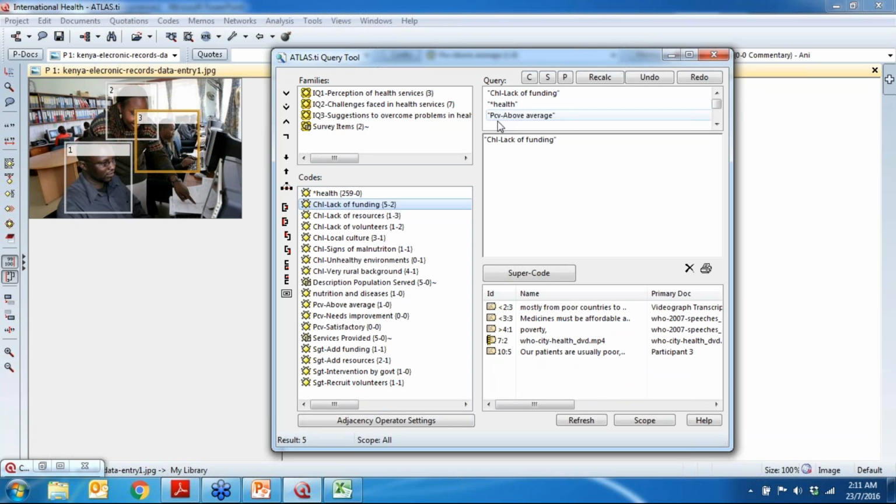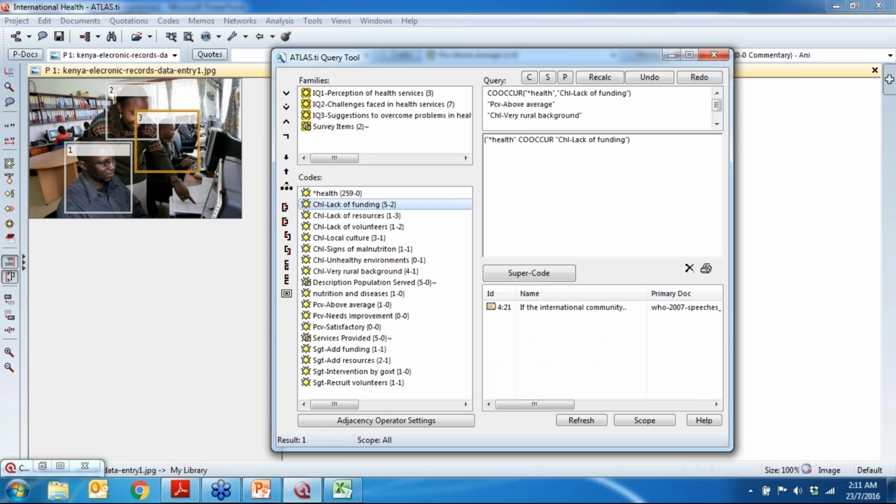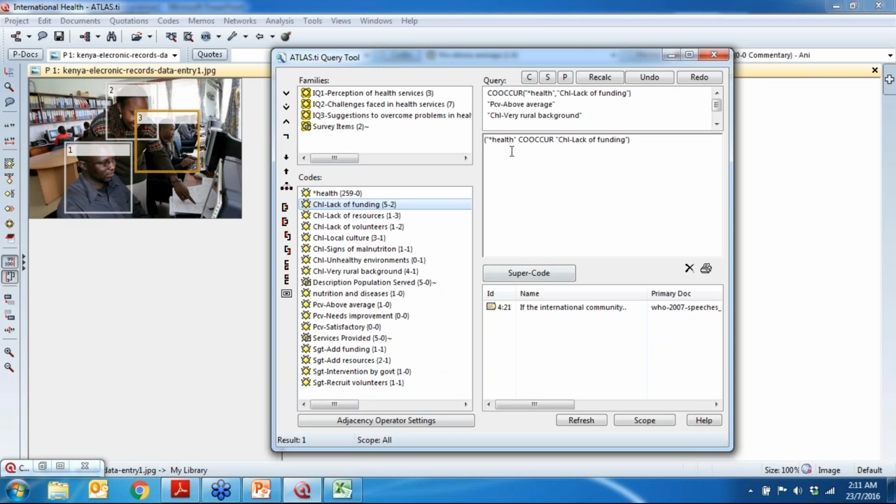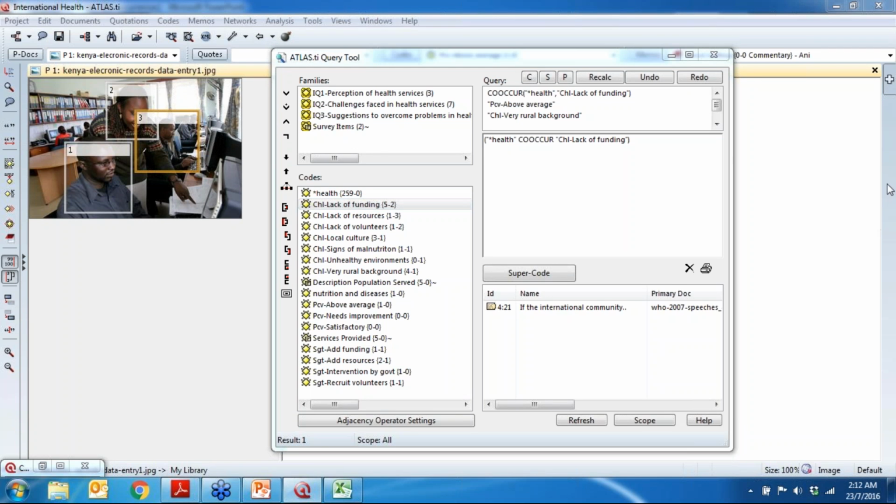Okay, it will take the last two code names that you have and bring them to the co-occurring instruction. In this case, when I give instructions, I want the code health, which occurs with lack of funding. Just now I was explaining about the theory part, but here is the practical part, where I want ATLAS to retrieve for me the quotation which has the code names co-occurring between the code name health with lack of funding.